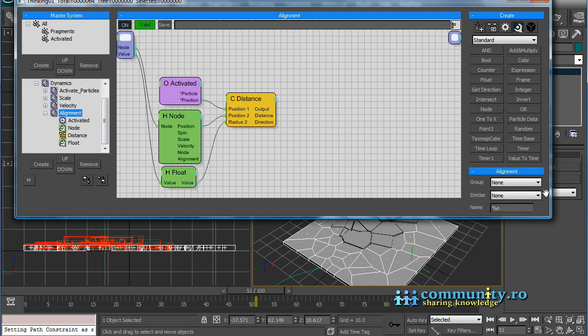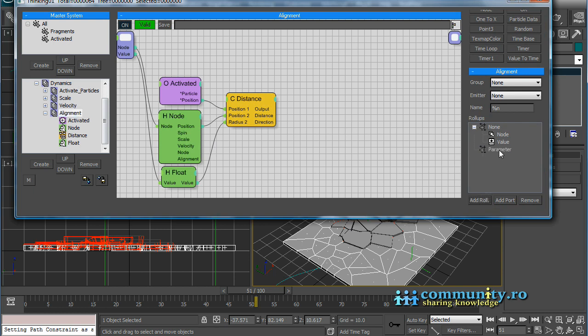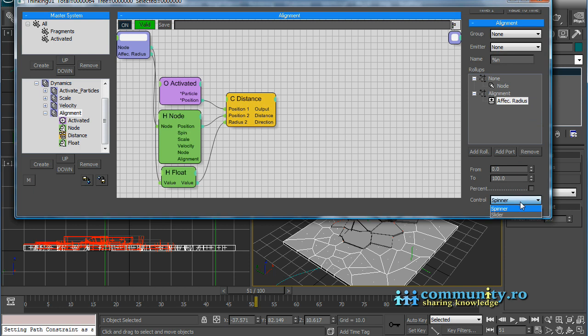Select the alignment dynamic set, and create a new rollout. Name it alignment, and drag the float value in it. Rename it affected radius. Note that you have to use short names for the parameters, otherwise part of the name will not be visible in the Modify panel. Set the type to slider.